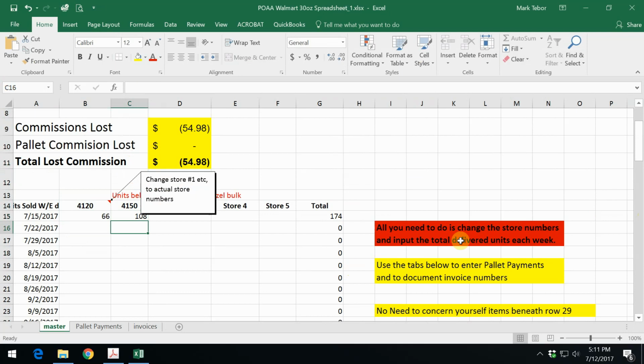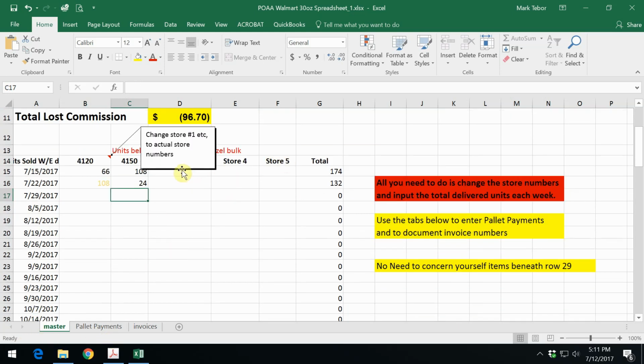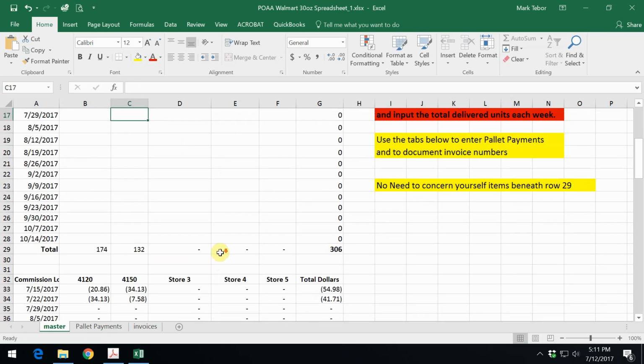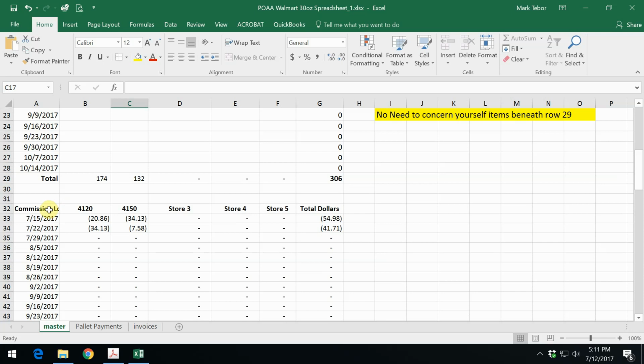inputting. So we can see in week number 1, between 66 units and 108 units, the commission lost was $54.98. Week number 2 was 108 units and 24 units. That takes it up to $96.70. Again, this is very much straightforward. If you don't have 5 Walmarts, you don't need to worry about these other columns. Down at the second section here, starting off at row 32, you can actually see on a week by week basis how much commission was lost.